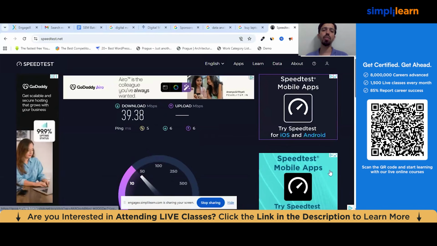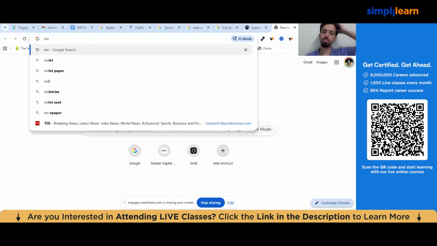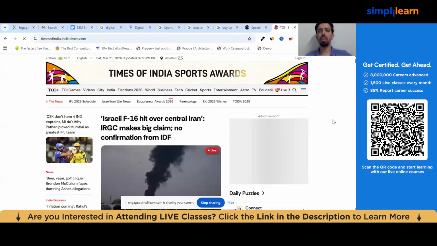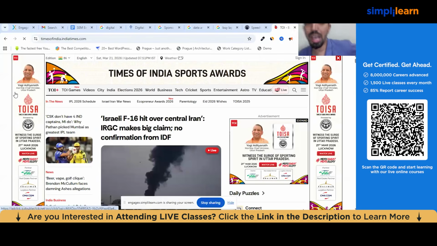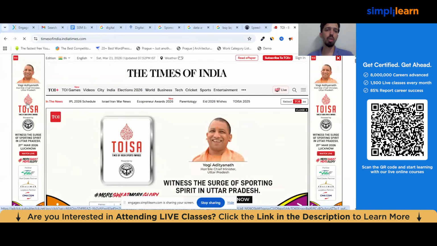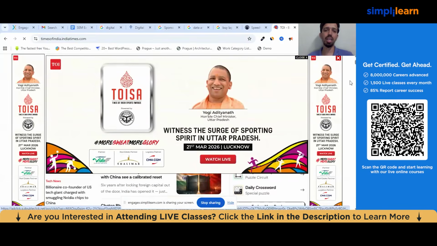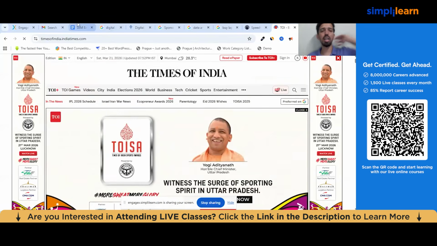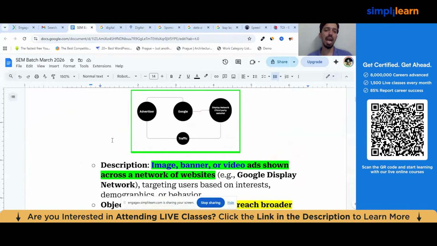Now there is the Times of India newspaper. So this is Times of India. Now the Times of India is always empty on the right and left hand side. Why? To advertise. Now they are advertising on the left hand side, the right hand side, and then here also up on the screen. These type of advertisements are called display ads.